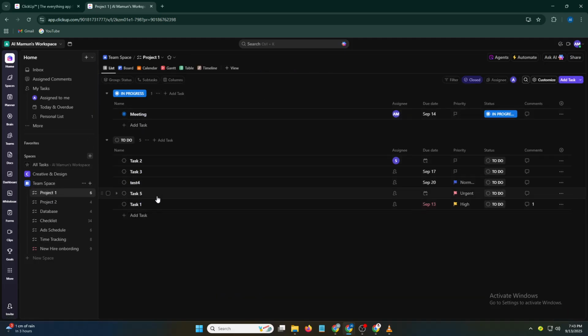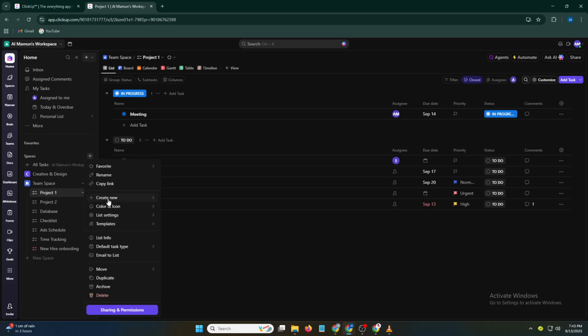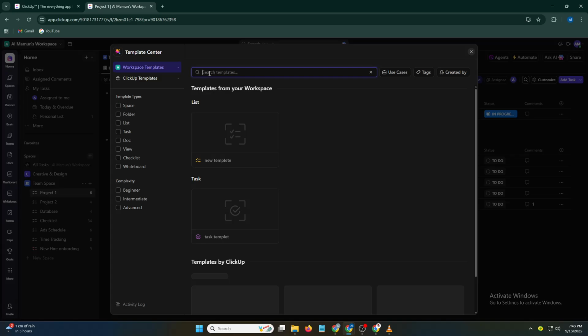To access them, head over to the list where you want to keep your finances. Click on the three dots next to the list title, then choose Templates and select Browse Templates. Here's where you'll see a ton of options. In the search bar, type in budget, and you'll get several results.